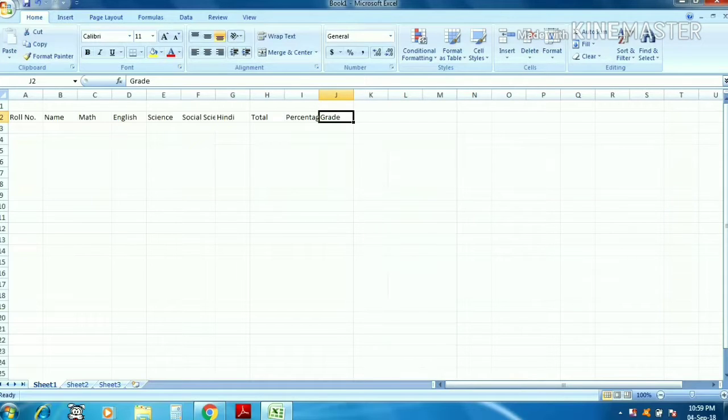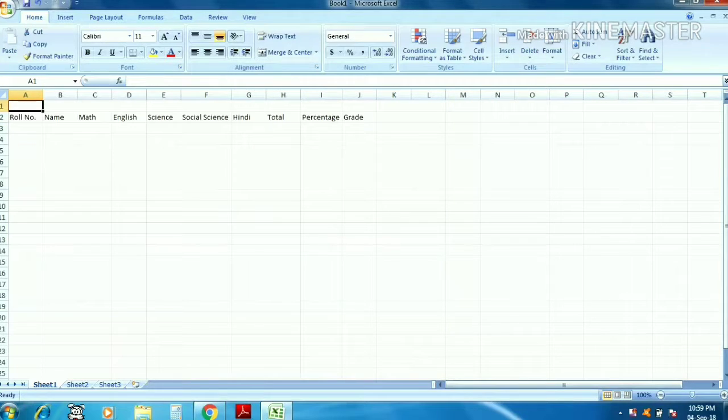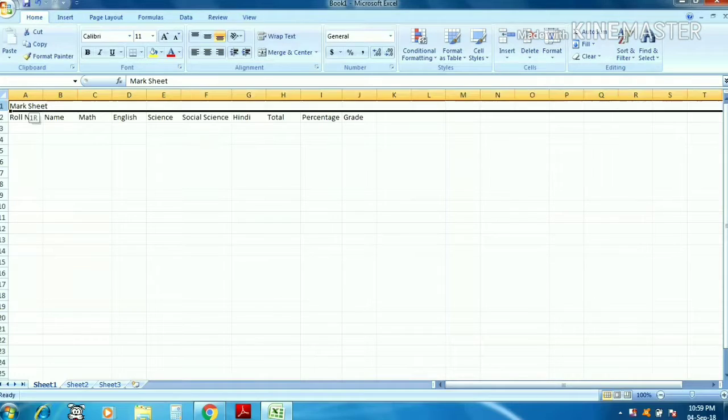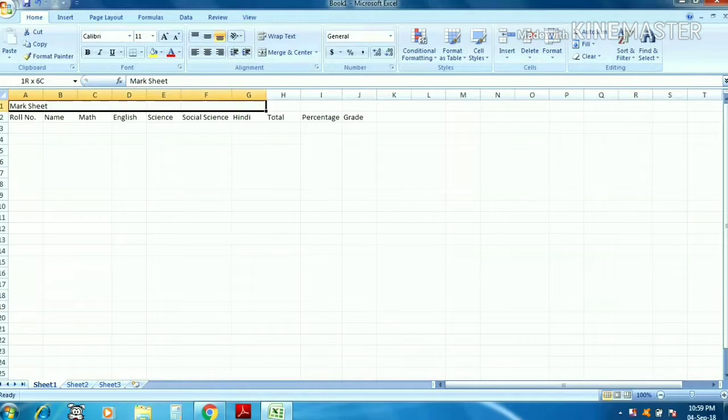Now, make the table and Marksheet, numbers, and increase the font size.